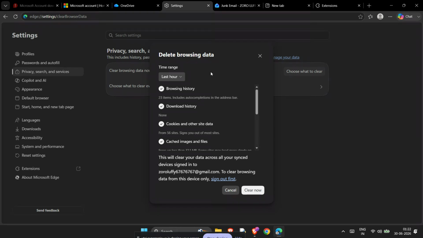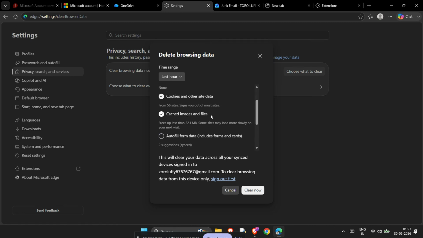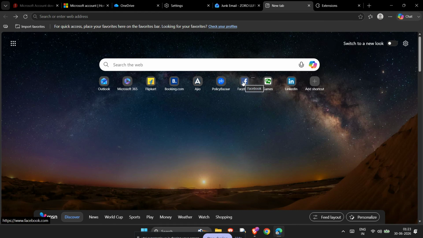Then, make sure you check the boxes for cookies and other site data and cached images and files. These are the two most important items for this fix. Once those options are selected, click Clear Data. Give the browser a moment to finish, then close all open browser windows completely. After that, reopen your browser and try logging back into MSN again.